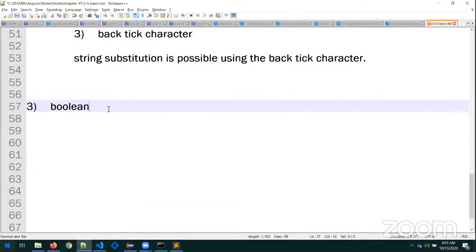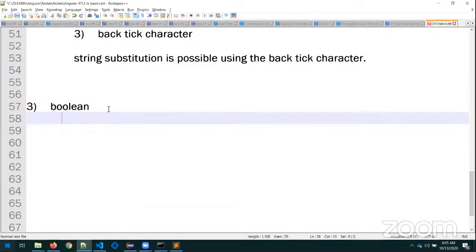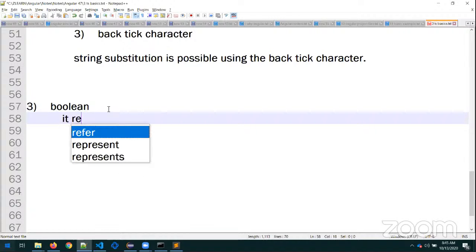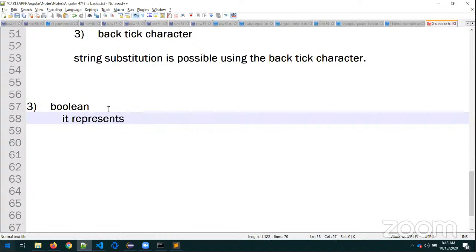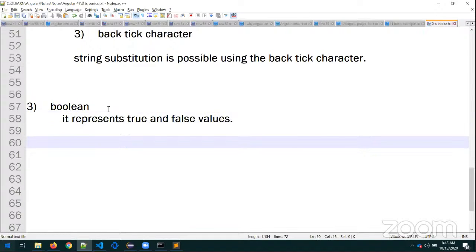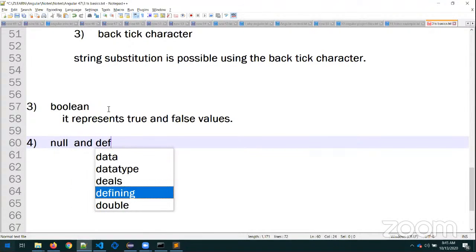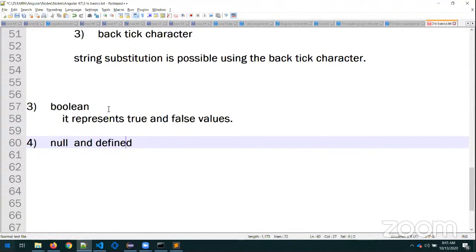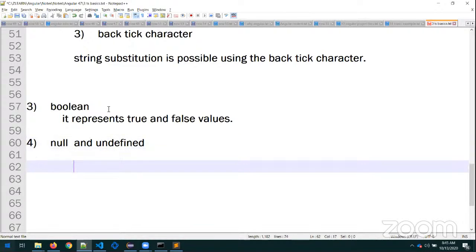So this is about strings. What about the Boolean, sir? Boolean is nothing special. It represents what data, sir? True and false values. There is no rocket science in this one. The fourth one: null and undefined. These are the special values or data types we have in JavaScript.